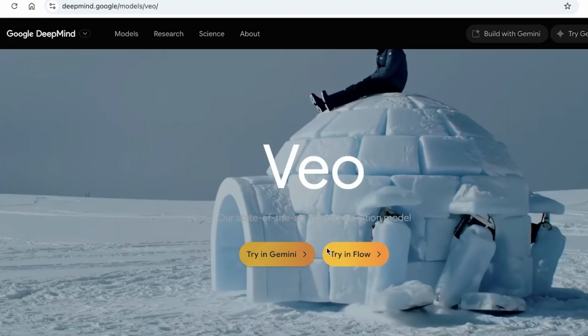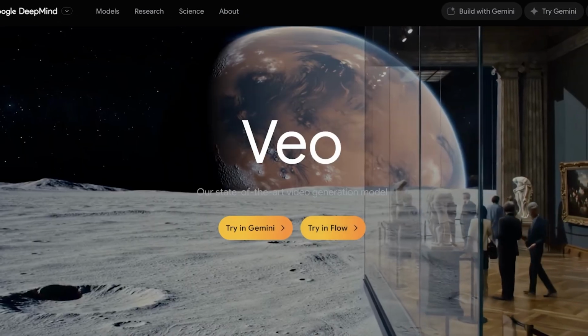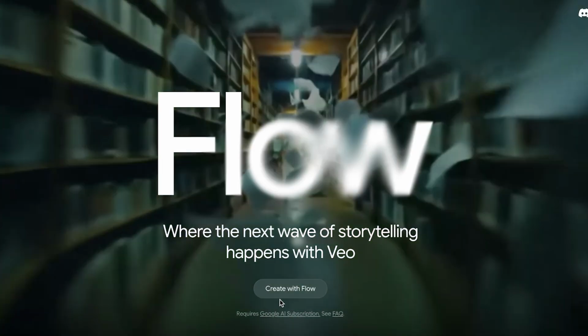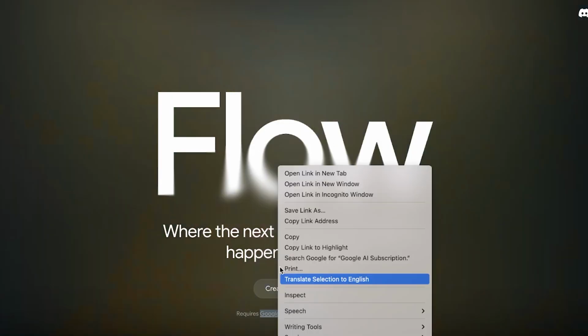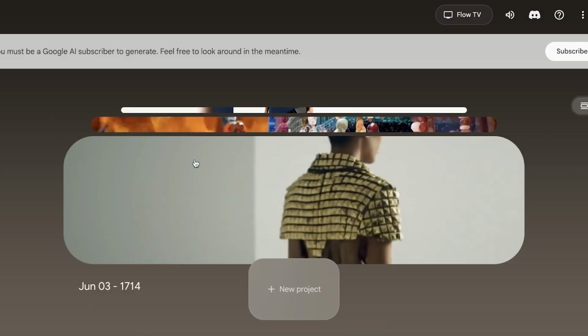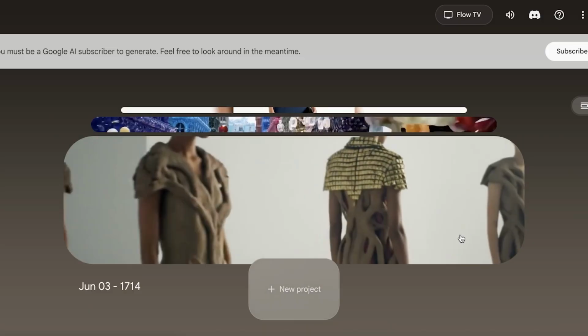Now you can use this in Gemini or in Flow. I'm going to click on try it in Flow and then the screen is going to open up. Now from here, you're going to click on create with Flow and log on to your Google account. Once you do that, this is what your dashboard looks like.